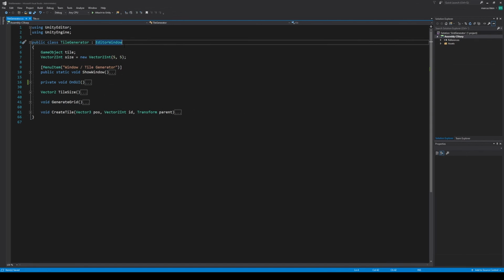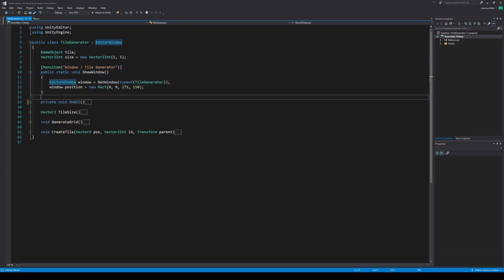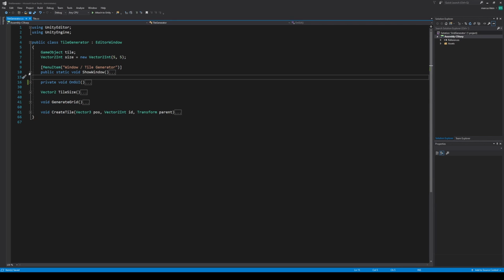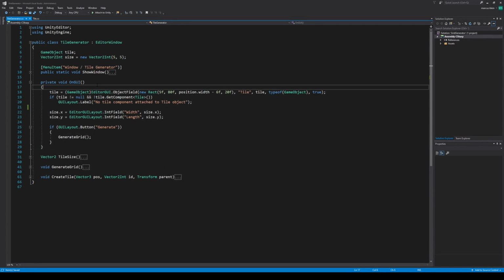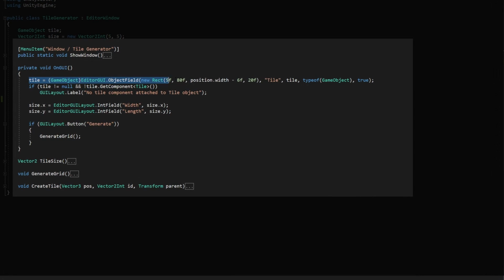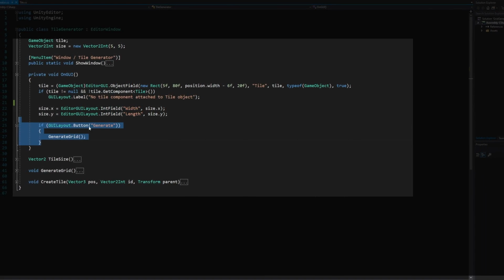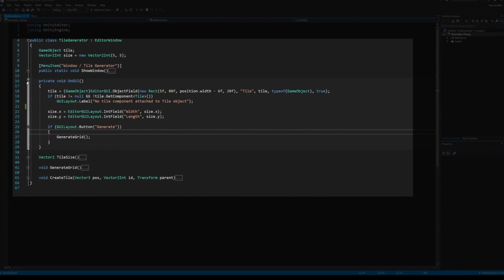Here is the tile generator. It inherits from the editor window. The show window and menu item just lets us use this and open it as an editor tool. The onGUI is like an update function while we're not in play mode. Here we see the UI part of the editor. The object field lets us choose a mesh or object. Size X and size Y is the width and length of the grid. And at the bottom we see the generate button, which calls the generate grid function.